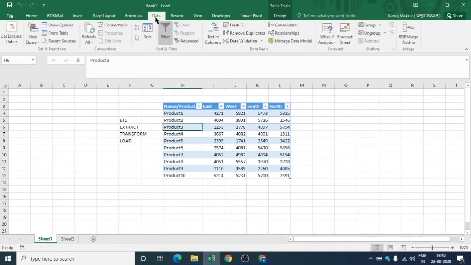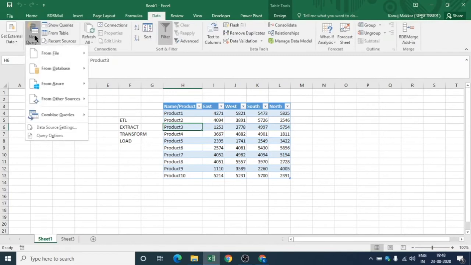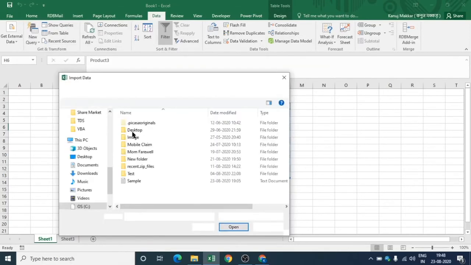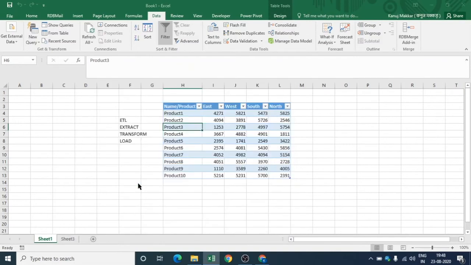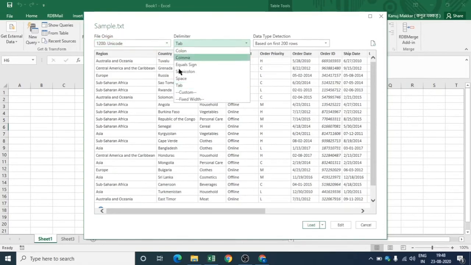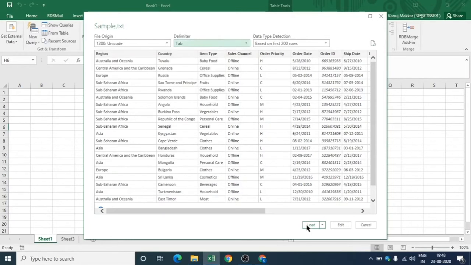I will go to Data again, New Query, From File, From Text. Select it. And you can see this has been imported. Delimiter: if you are familiar with the Text to Columns feature in Excel, you know what it is. My data is separated by tab, so it has automatically chosen that. If your data is divided by comma, equals, or semicolon, you can use that, but I will use tab and I will just go to Load.